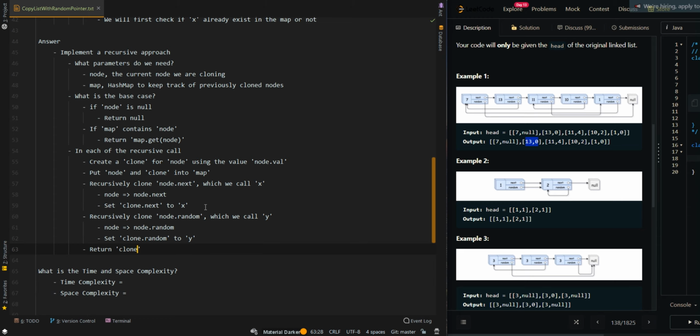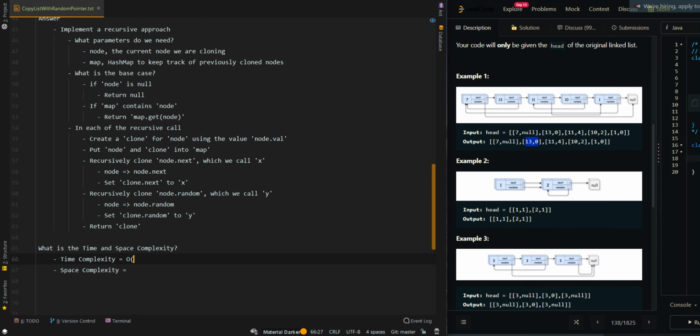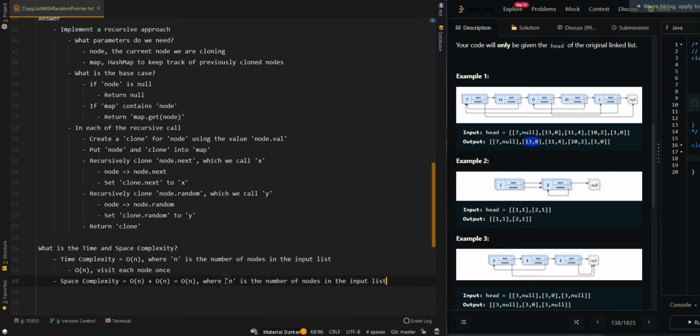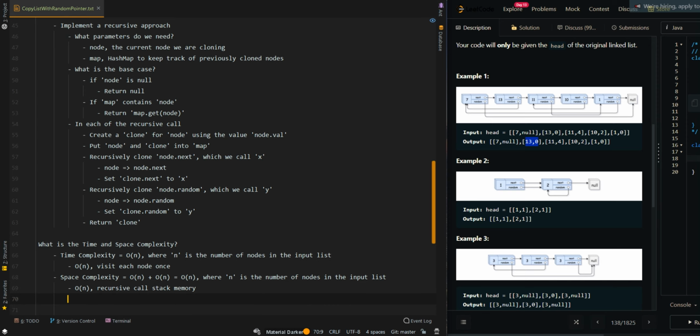Now let's go over the time and space complexity. The time complexity is O of n, where n is the number of nodes in the input list. O of n is because we visit each node once. And then our space complexity is O of n plus O of n, which is equal to O of n. This is our recursive call stack memory, and also our hash map.